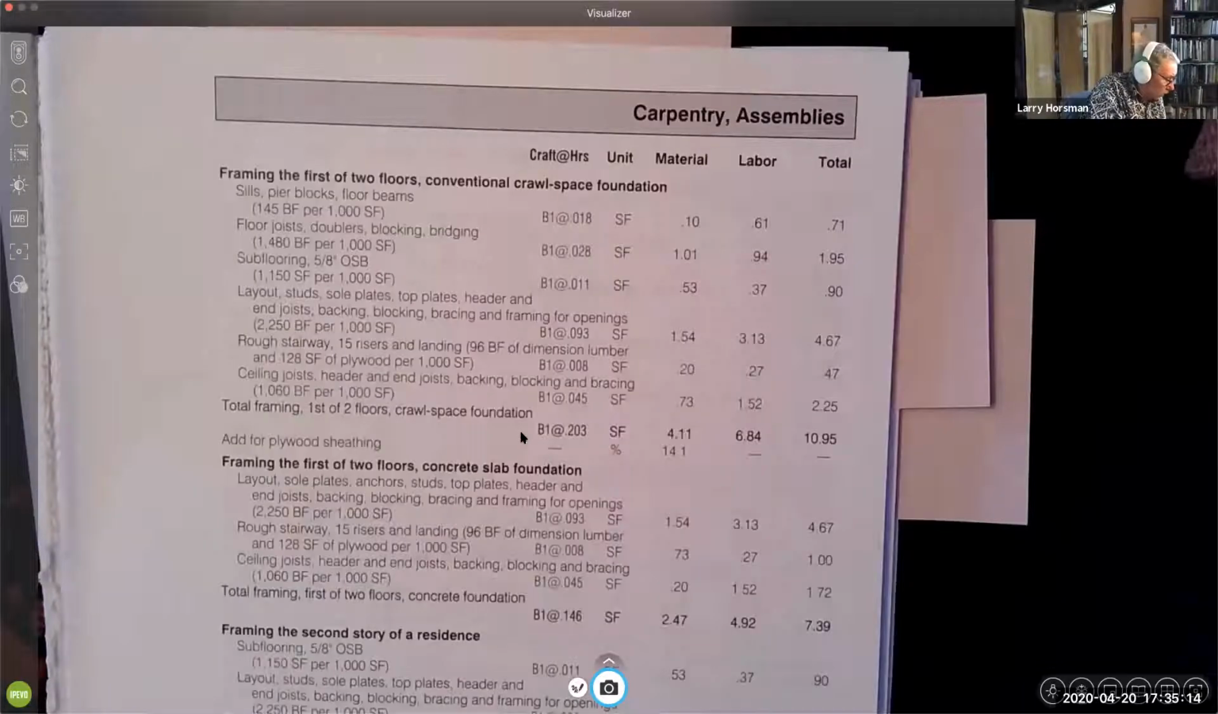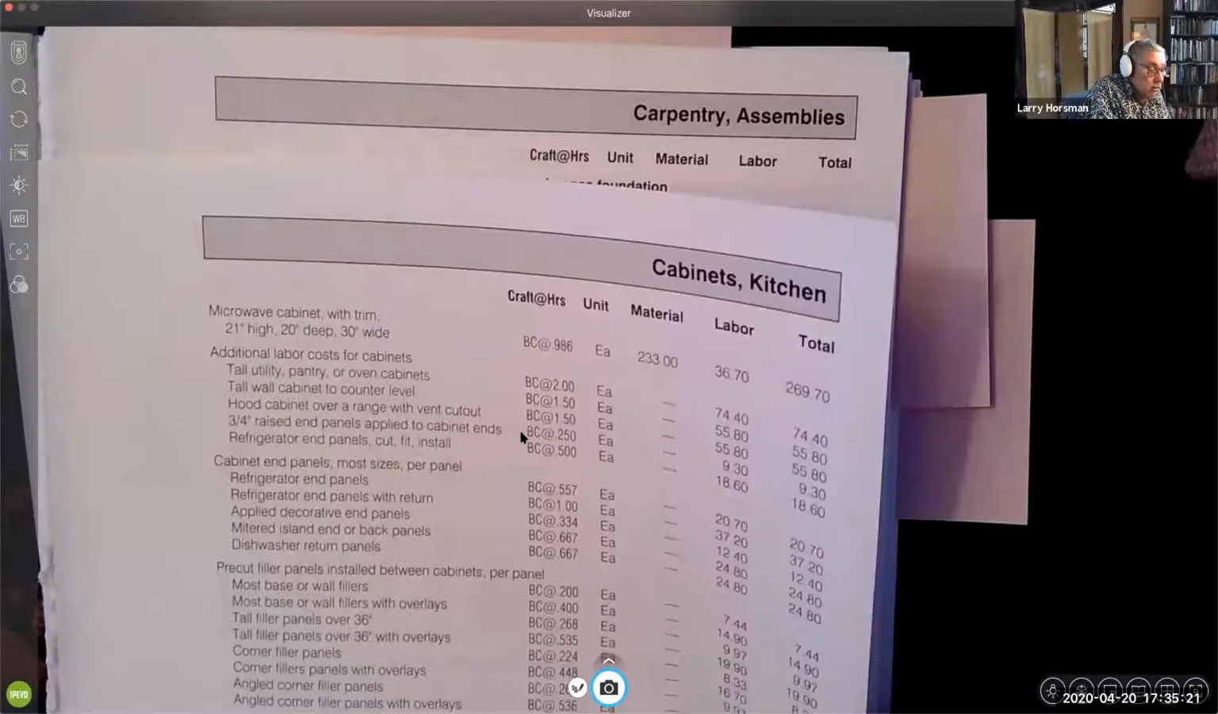And again, the hardware is typically separate.